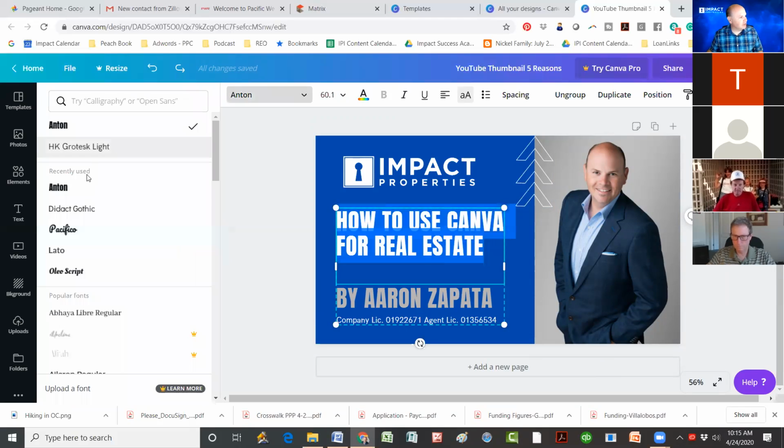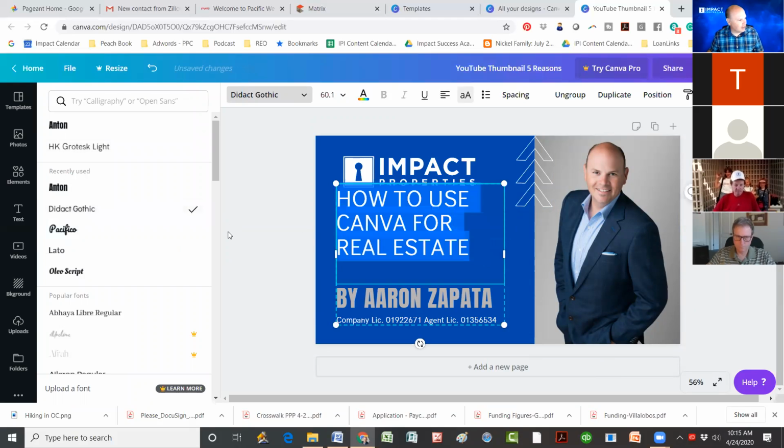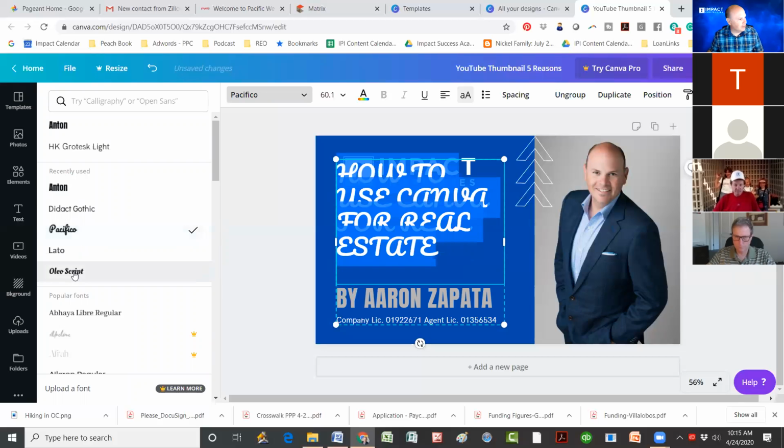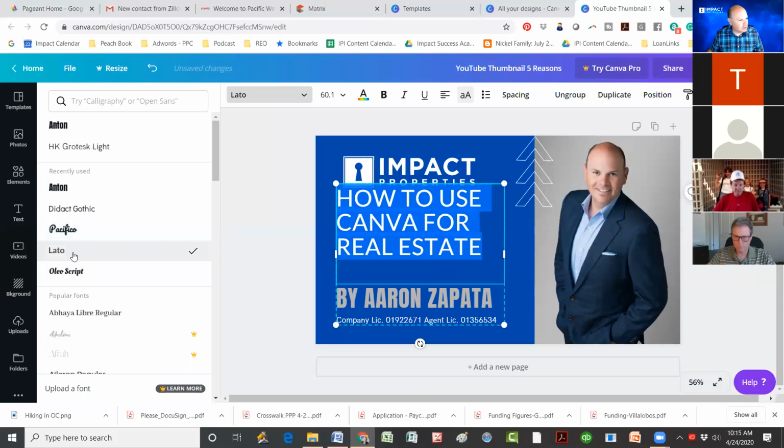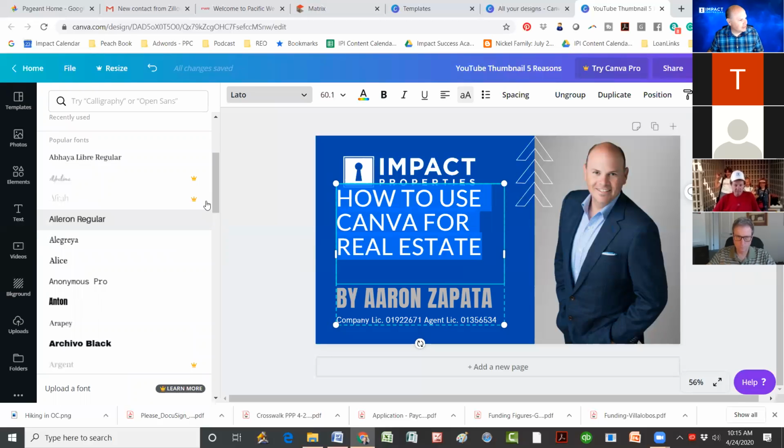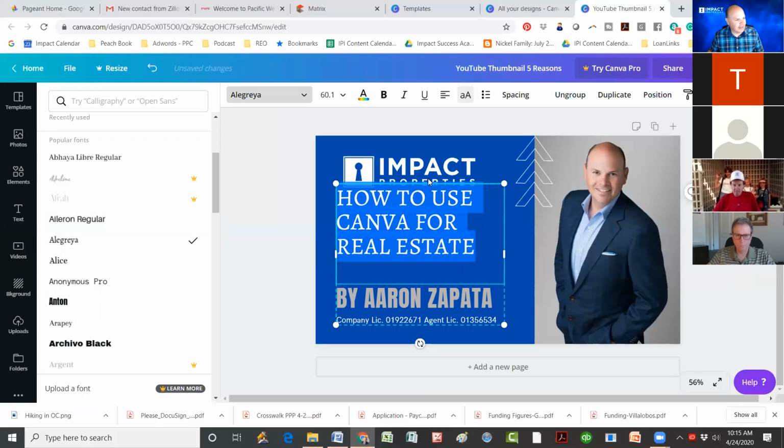Anton, you've been good to me, but I want to change the font. I'm going to go to Didactic Gothic, super simple. I can go to Pacifico. I can go to Lato. You can use all of these other fonts, except this one here. These are the premium ones again. You got to pay for those. And there's so much free stuff. I don't think you will ever need to pay for anything, just because it's really, really good.